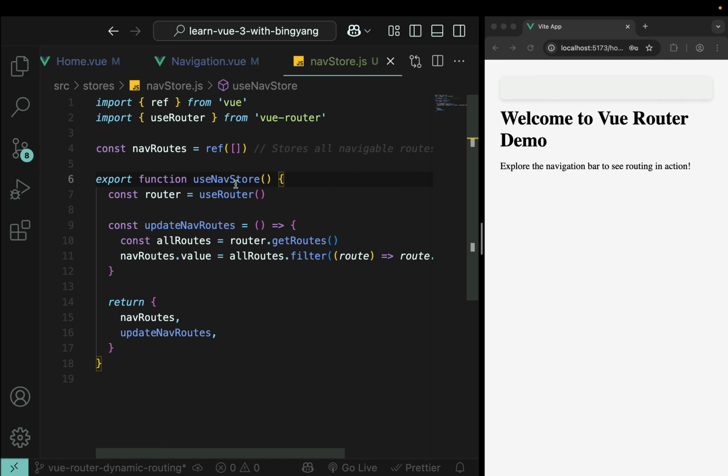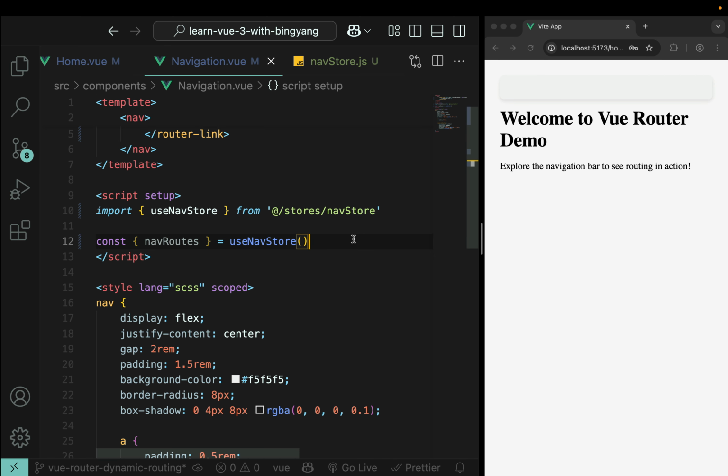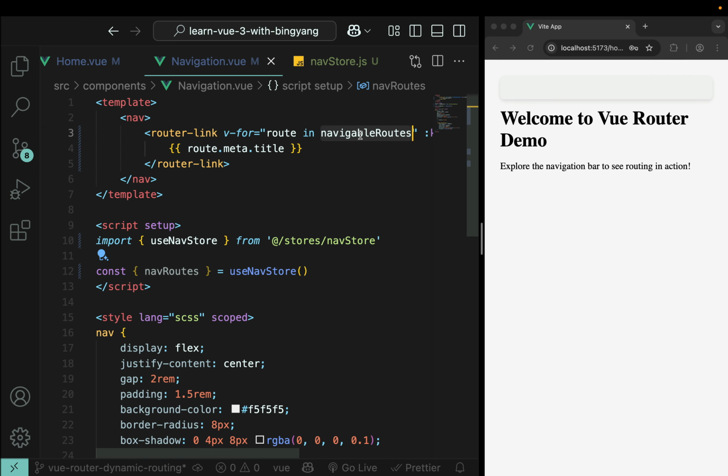Recall that if you call this function useNavStore, it returns two things. And in the navigation view, we're only interested in this ref variable. So let's copy this and paste it here. All right, good. Well, here's another problem. Let's refresh. This is empty.